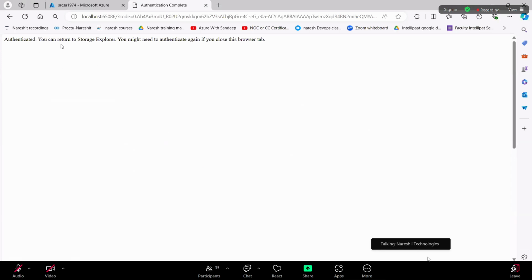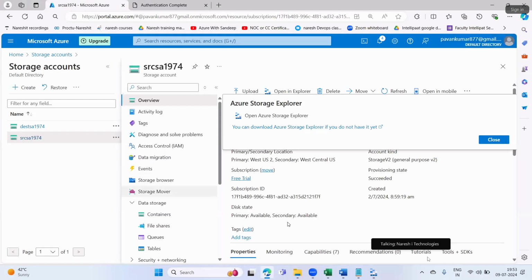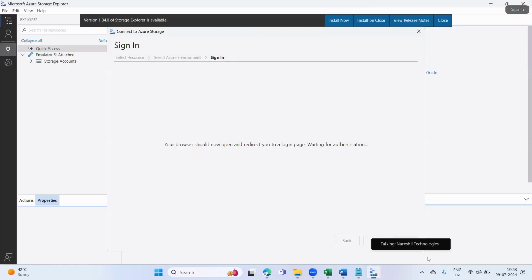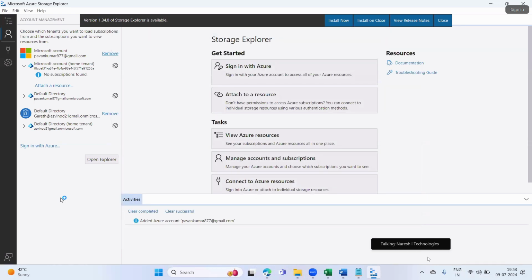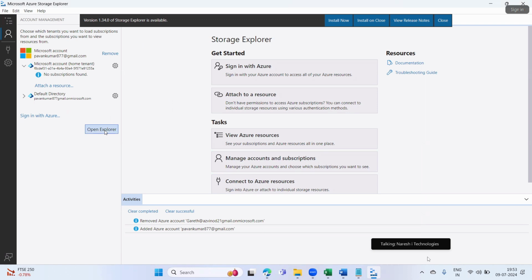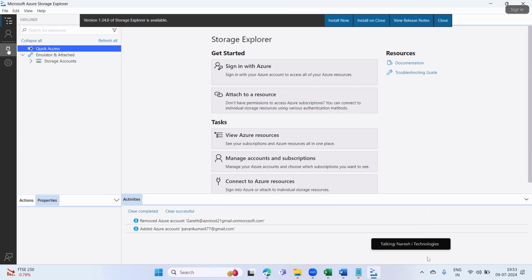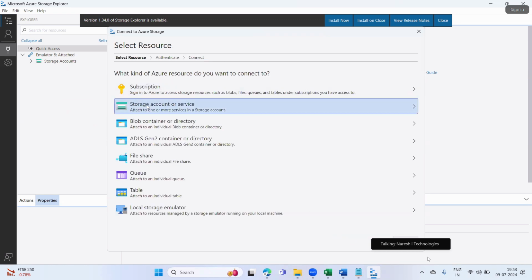Now authenticated, you can return to the storage explorer. You might need to authenticate again if you close this browser. Fine, this has been authenticated now. I'll say here close. After that, I'll click on this plug again. Just remove this one, you will not get this, no need to worry. Say here open in Explorer. Click on this plug again and then choose storage account or service.